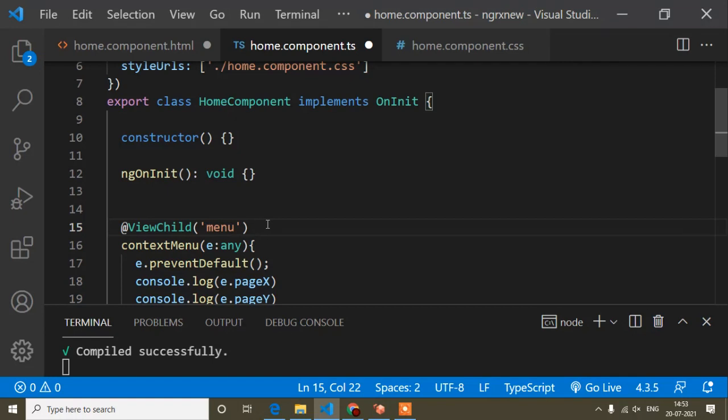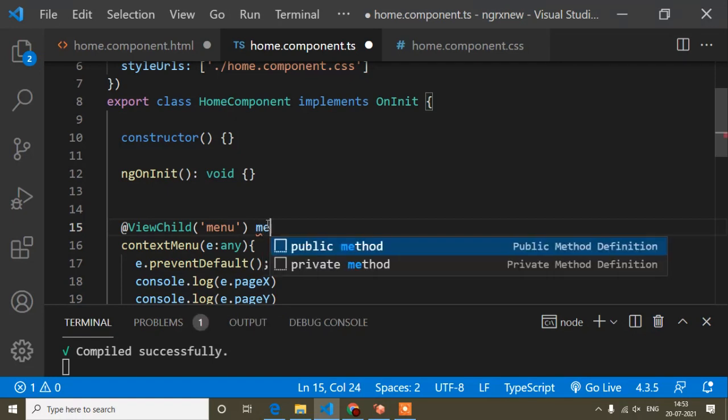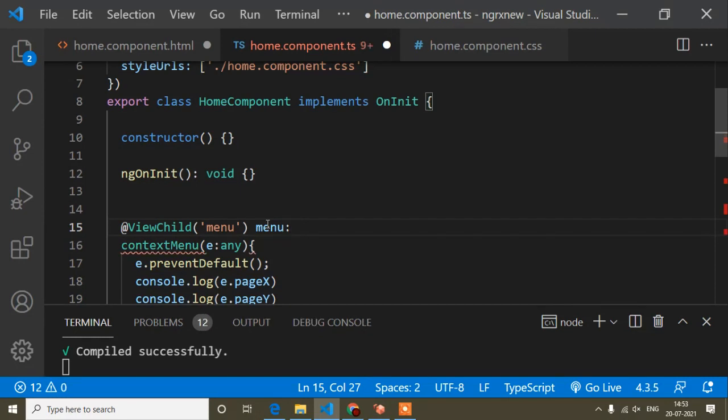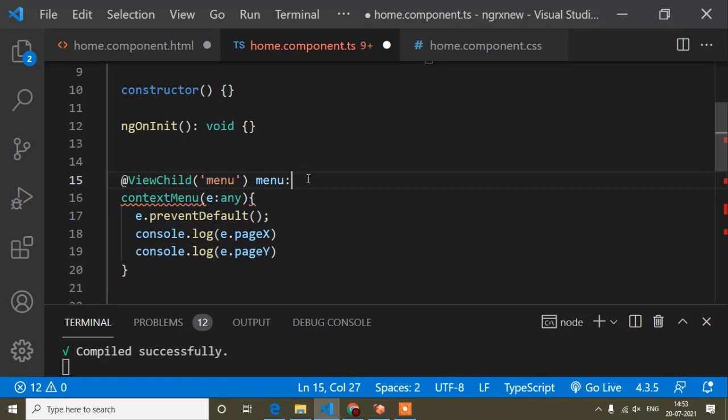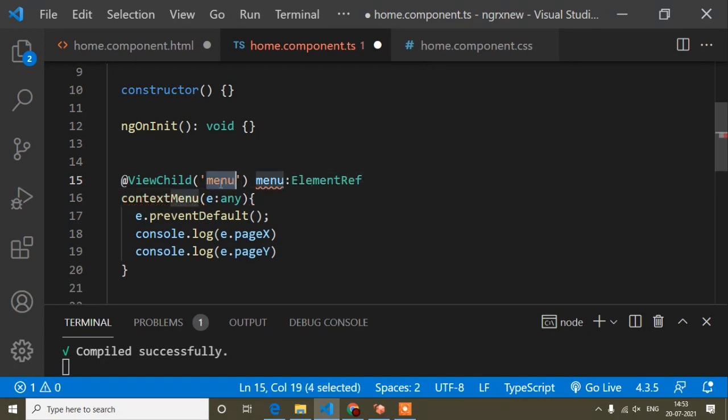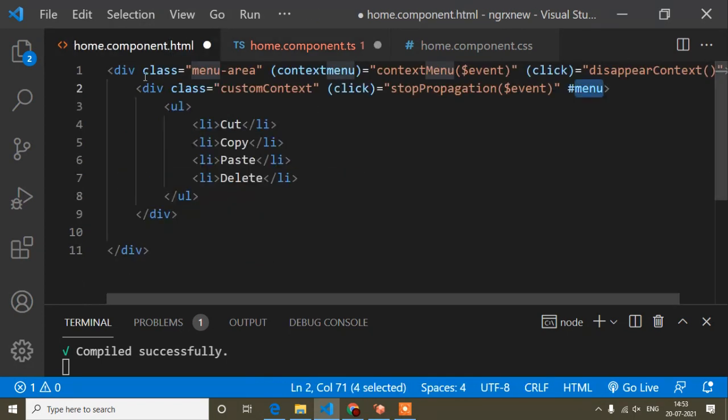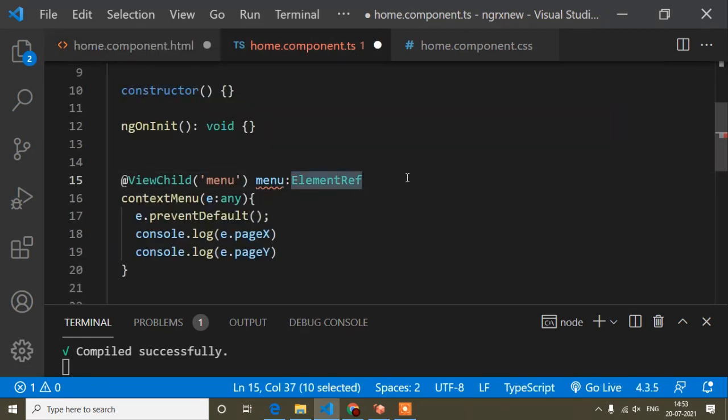So the reference name you can write as per your choice, but I will write here "menu", and after that I have to set the type, which is ElementRef. ElementRef is for getting the element of this ViewChild property, because I have used this menu, so I will get the element of this menu using this ElementRef. Element means these are all elements, this div, this one, this element. So I use this menu here, so I will get the element of this div using this ElementRef.